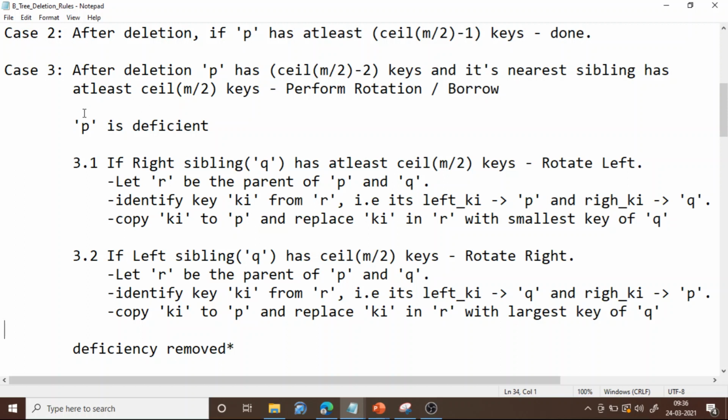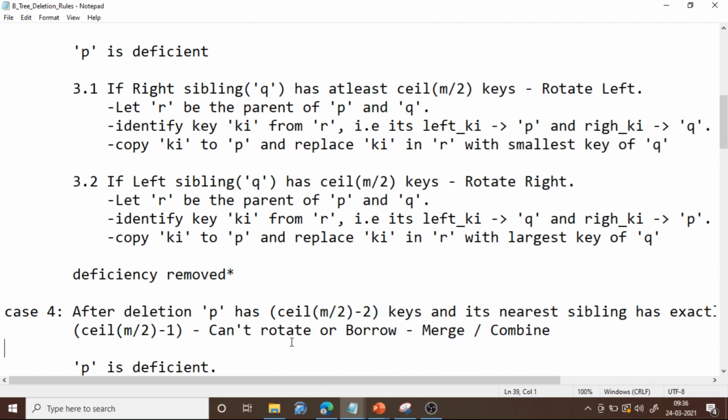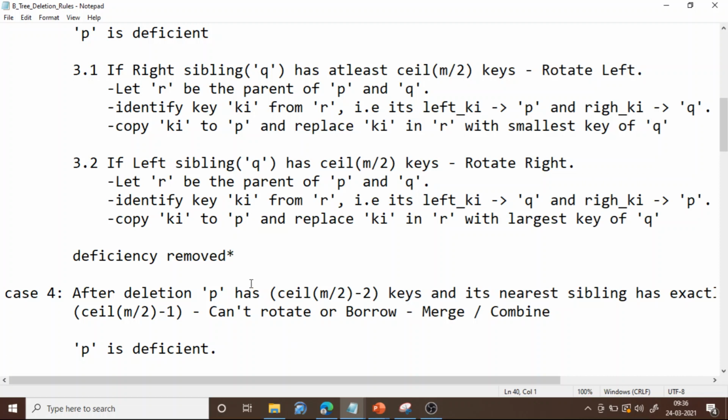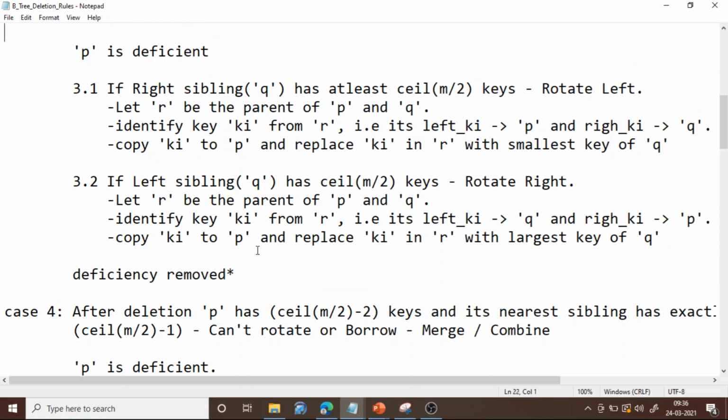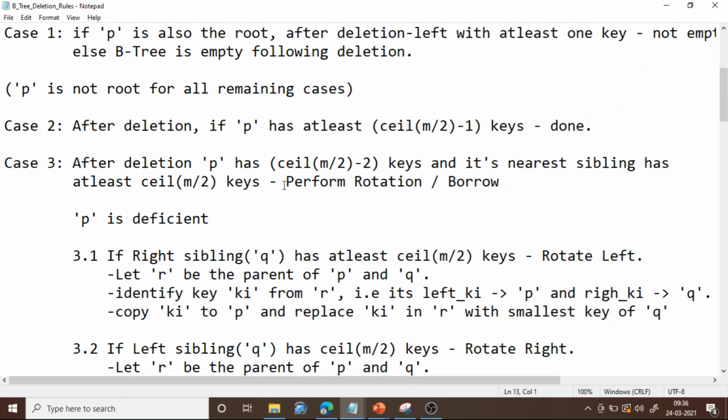But this is possible if P is deficient and at least one of its nearest siblings can donate, or P can borrow from them. After doing this, the deficiency is removed. Different authors use different terms; some call this rotation, some call this borrowing. But the textbooks follow rotation, so here I am calling it rotation. Let us go with rotating.